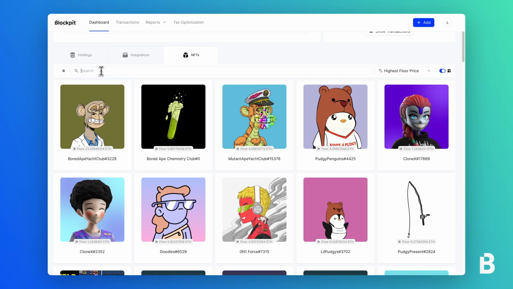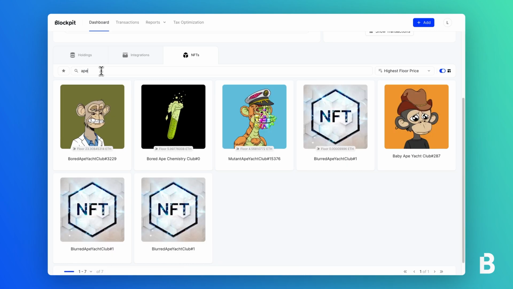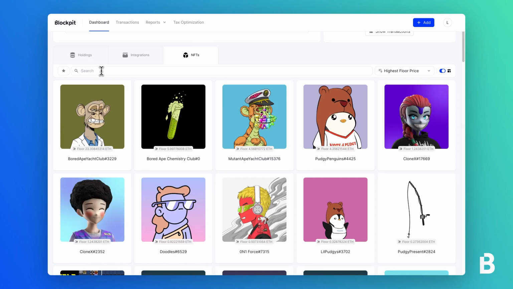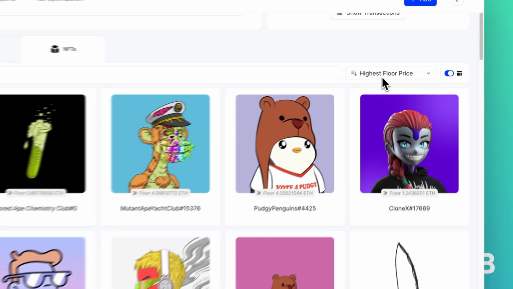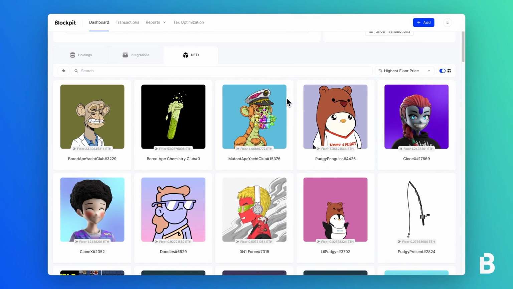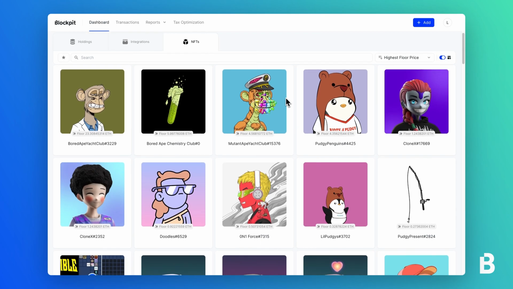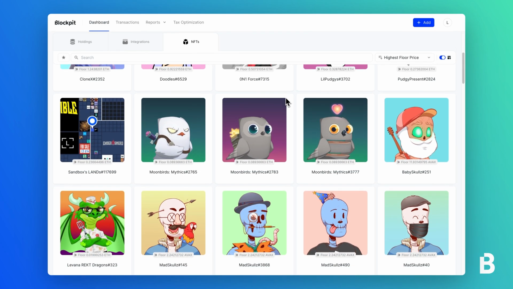As always, you can swiftly find individual NFTs with our search bar, and sorting here is just as intuitive as in the collection view. These additions are not only a nice visual upgrade, but the work done by our team under the hood is truly exceptional and industry-leading.